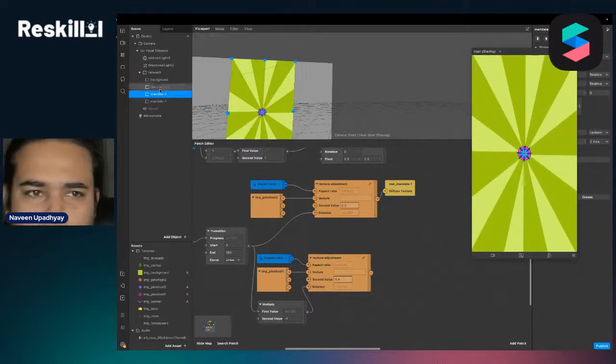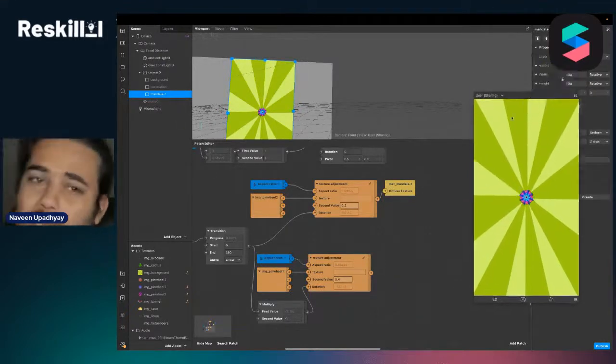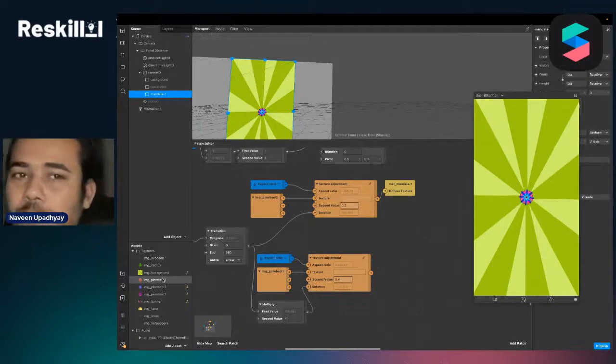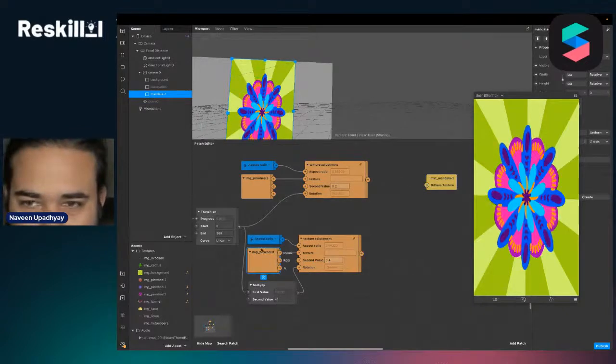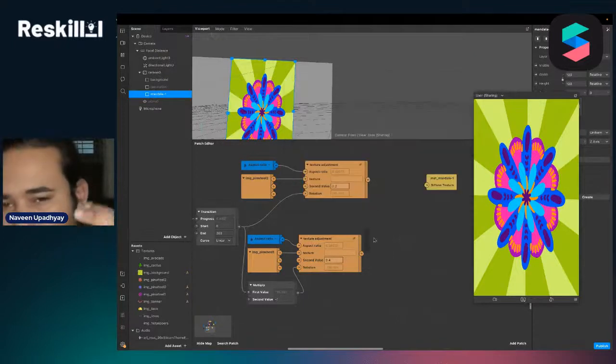Okay, I'm just deleting it. I don't want it anymore. I just want my mandala two. But I want both of my mandalas to be held by this one rectangle. What I should do is, I have both of these textures and I should mix them somehow and then feed it to this guy.